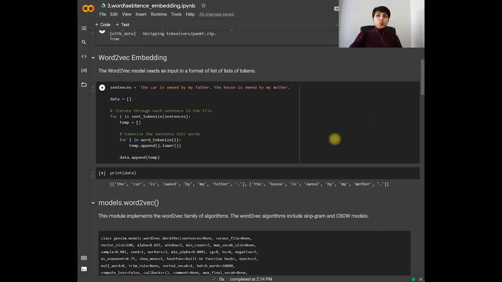To train our word2vec model, we need text data. We put an example here as two sentences. The input of our model needs to be a list of tokens. First, we tokenize the text by sentences, and then for each sentence we tokenize it into words. Let's see what the results look like. So these two sentences are now a list of tokens.